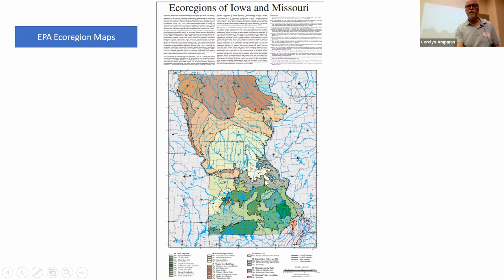We're right here in what he called the river hills, which extend along the Mississippi and the Missouri River. And this green down here is the Ozarks, and then this is the Till Plains. So this was prairie, this was wooded, and this was prairie too. And we're right here in the river hills.